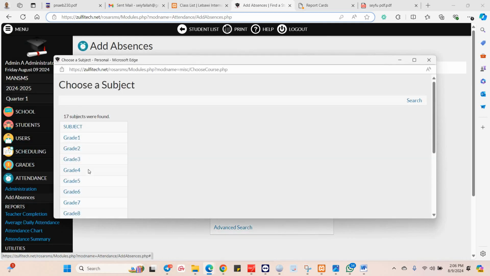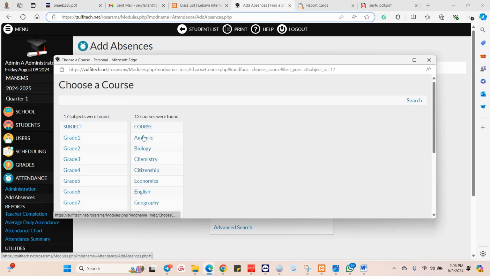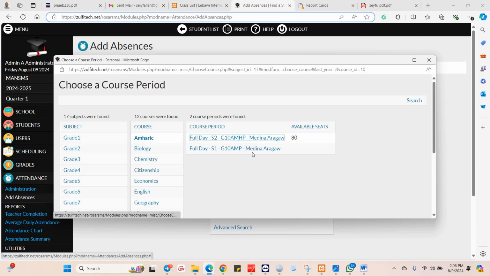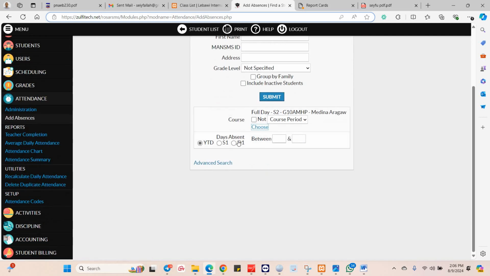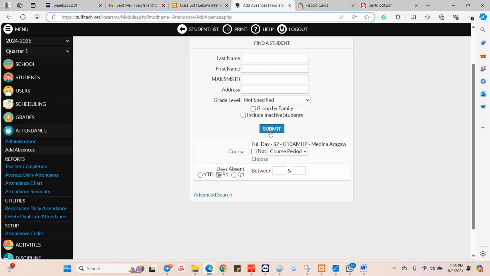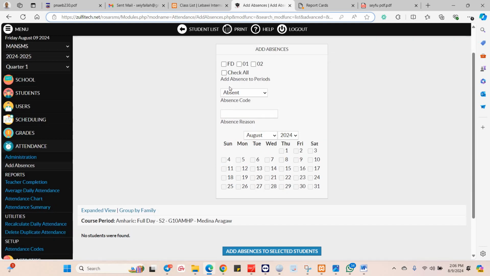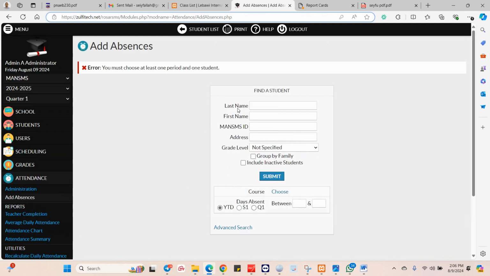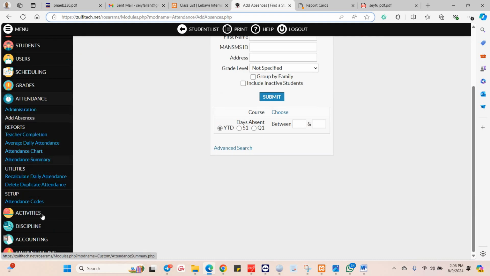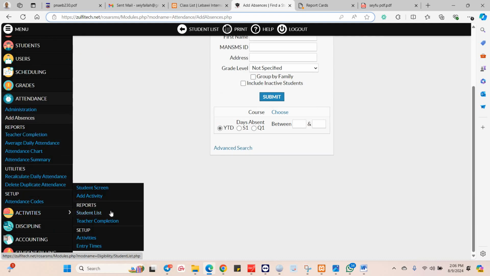By choosing the course, we can assign, for example, if it is an Amharic period, then for first semester, but this first semester is actually passed, so we have to adjust that first, then it will be active. That is the main problem. So I will show you this part. This is actually the attendance module, and there are activities, after school activity or other activities.